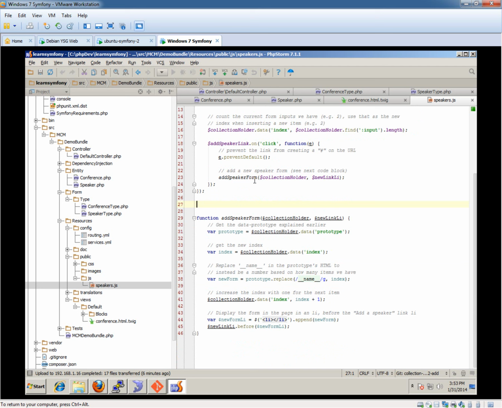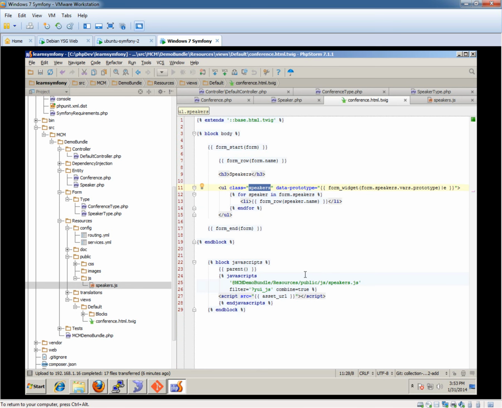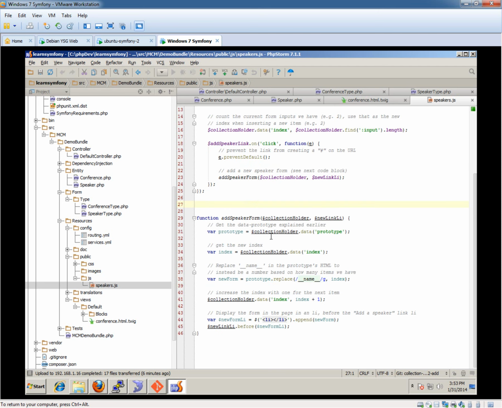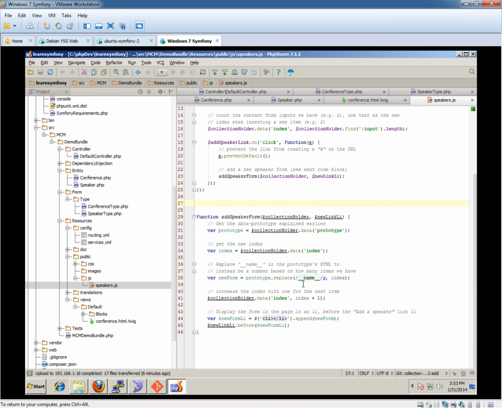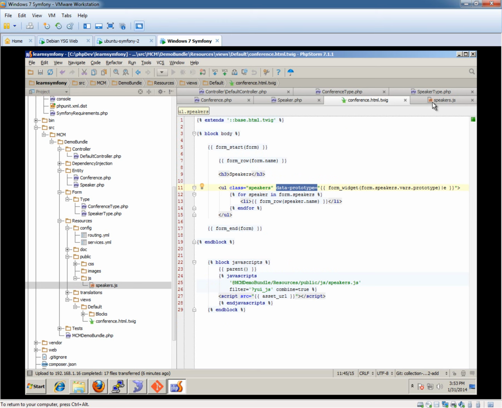So we also added in the new link list element into there. Prototype, and the collection holder gets it off that. And that bit is the prototype, so it pulls that bit in. It gets the new index, as we said above, and then it knows where to put that in. So it replaces this name element, which we'll see when we look at the HTML.